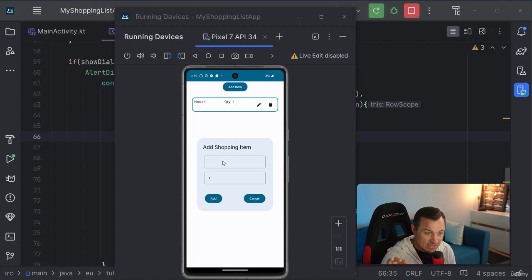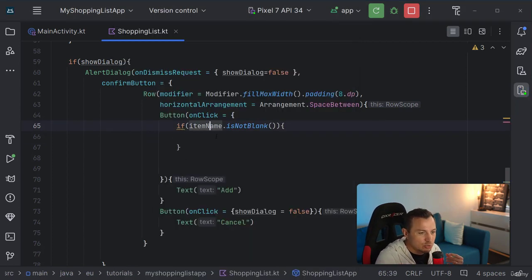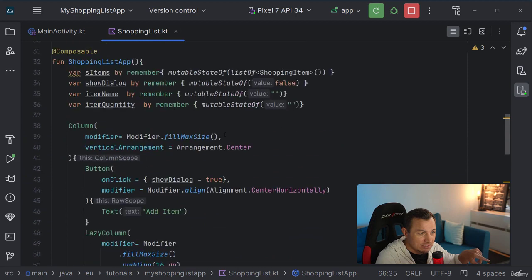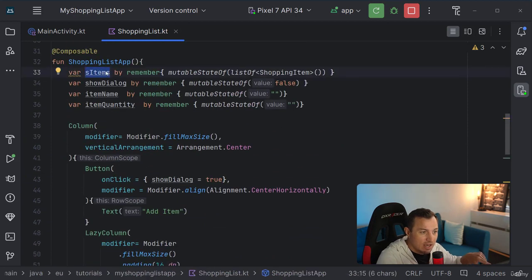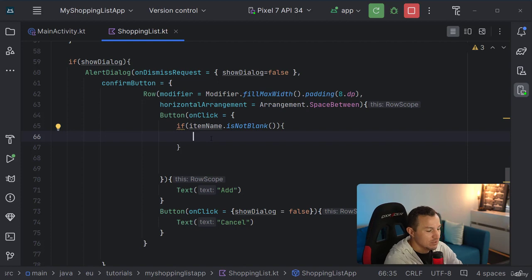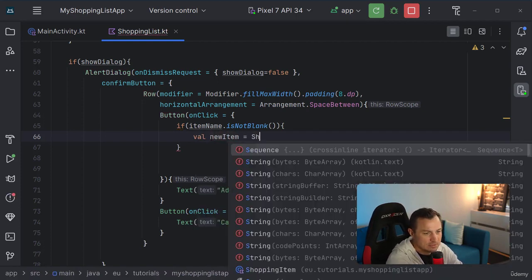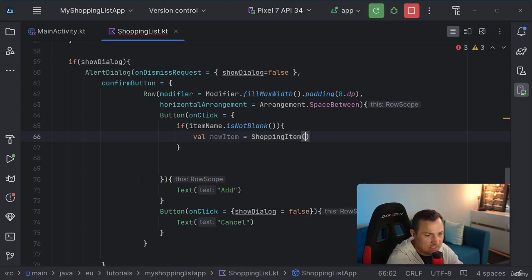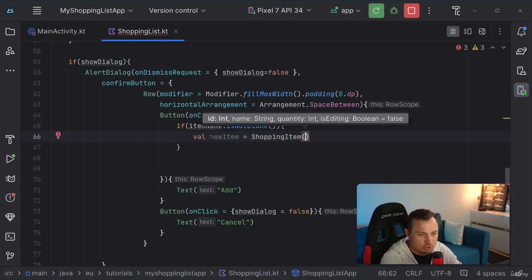But if it's not empty, then we want to create a new shopping item object. And we want to store that shopping item object inside of our items list. So this is sItems, which is our shopping item list. So let's go ahead and do just that. We're going to create a new item, which will be of type shopping item. And we're just going to assign a shopping item object to new item.